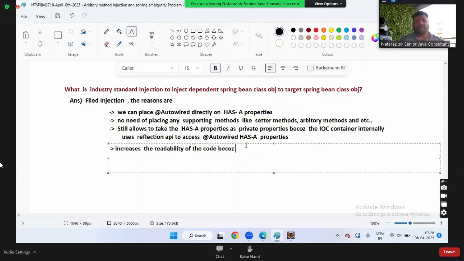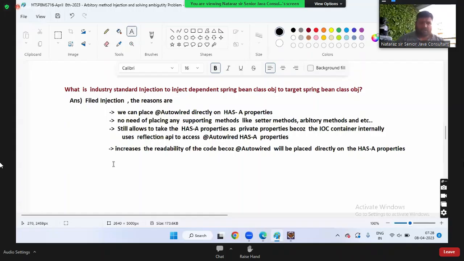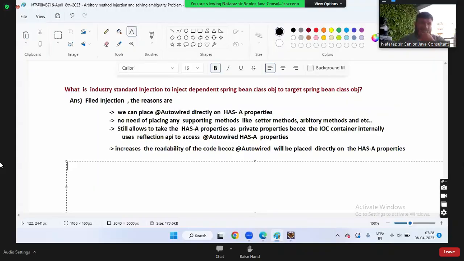Okay, it increases the readability of the code because @Autowired will be placed directly on the has-a properties. Understanding my statement? So that's the reason field injection is the industry standard injection. Okay, boss.